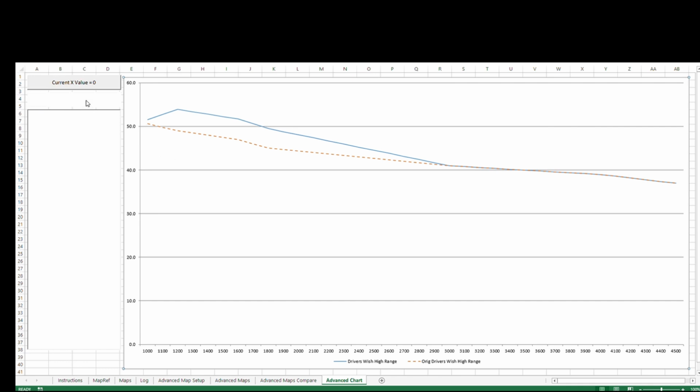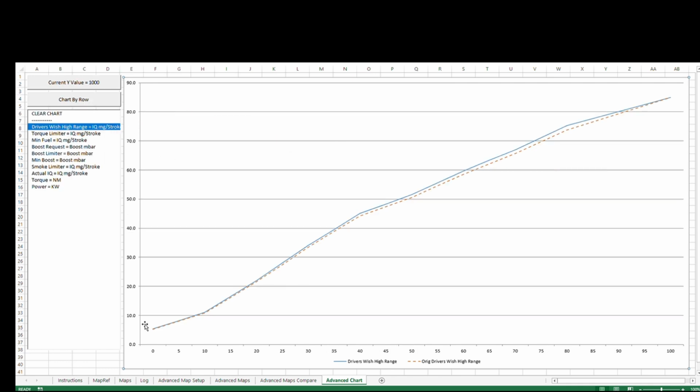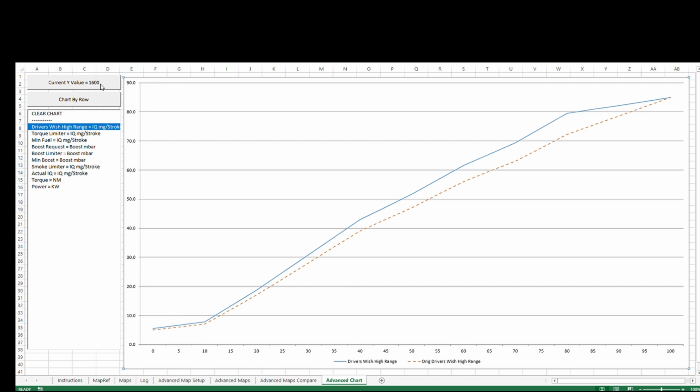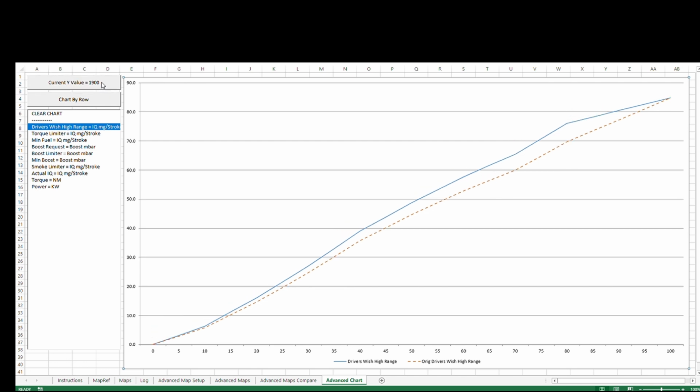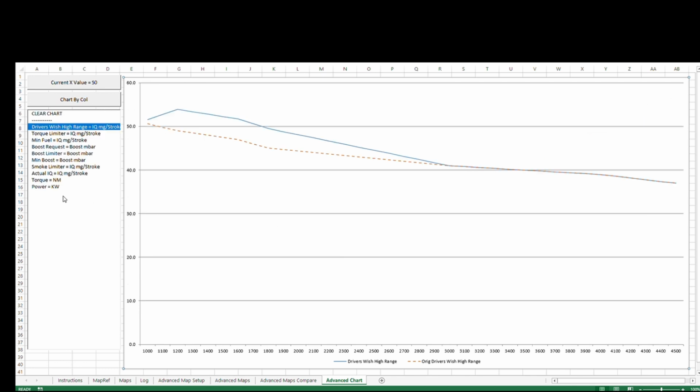If we want, we can change that to be by column, and so now we can see we've got IQ, the throttle position there, but the actual value now is based on the RPM. So as we go RPM up, we're now looking at a specific RPM, but across the entire throttle position range. So we can see at 2000 RPM, this is how the profile of the IQ, because that's the output of the driver's wish, will change. Go back to column just for the sake of it.